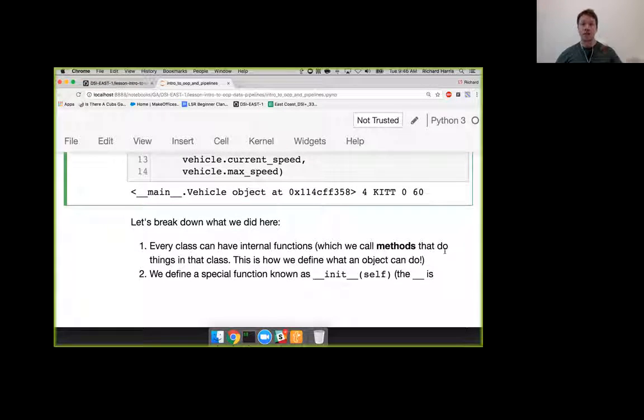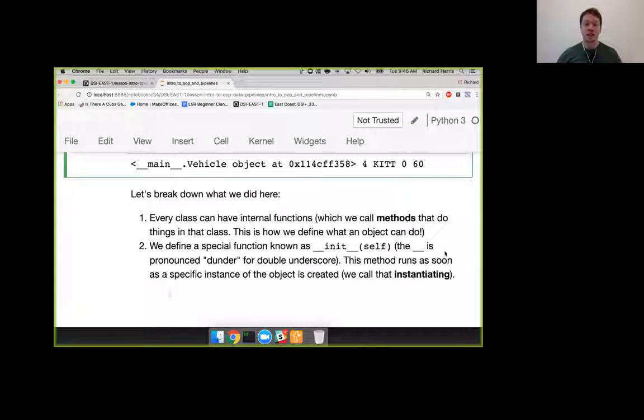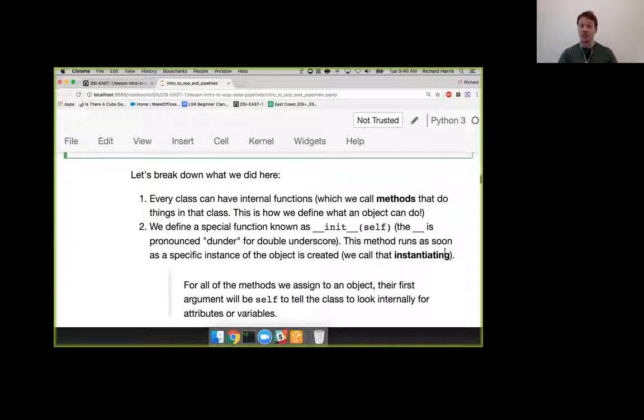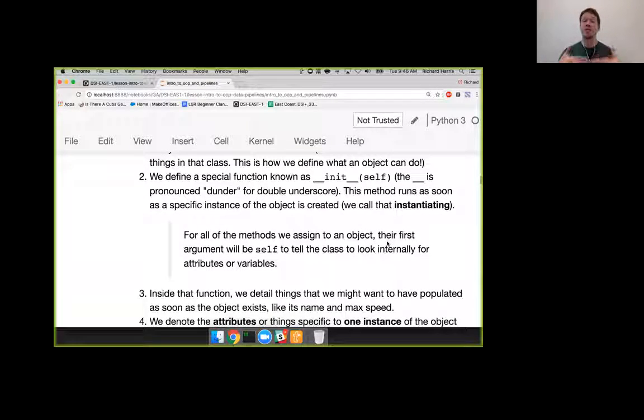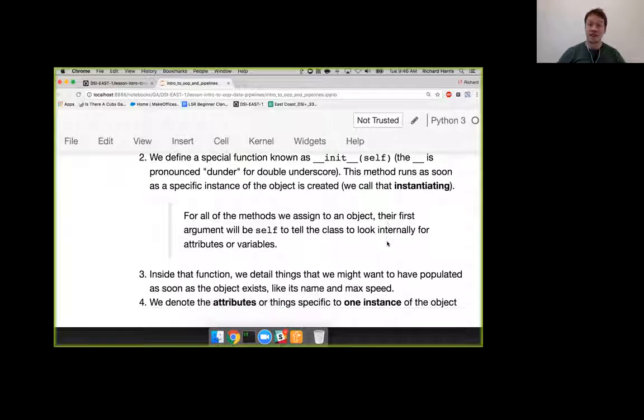And so we'll do a quick review of breaking down what this looks like, right? Every class has these internal functions. We're going to call them methods, and when they exist inside that class, they define what the object can do. We've got a special function known as dunderInit. This method runs as soon as a specific object, a specific instance, is created.